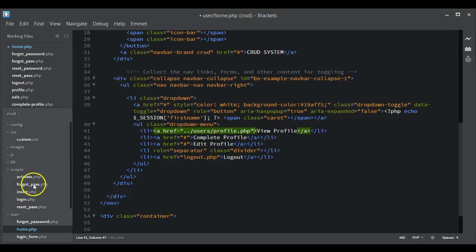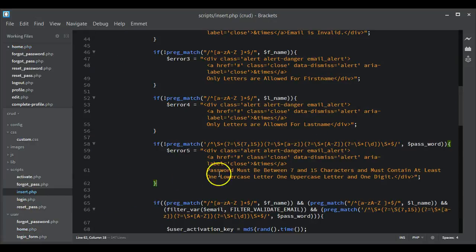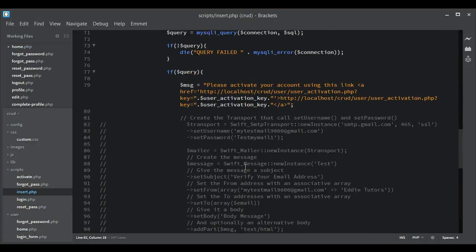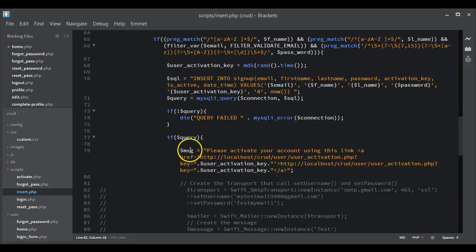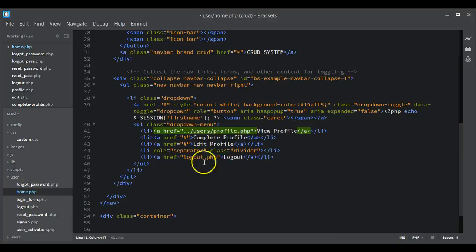inside the script. If we go to the script in our insert.php, now if we go down to the message for the email sent to the user, you see that we added a GET using key equals to the activation key. Here we want to do the same thing, but in this case we want to use the user's first name. So what we do is we just add this, then we add first name equal to, we echo the user's first name.